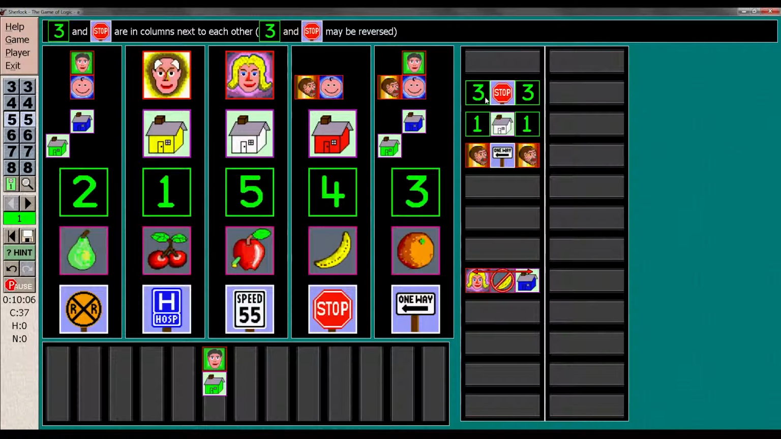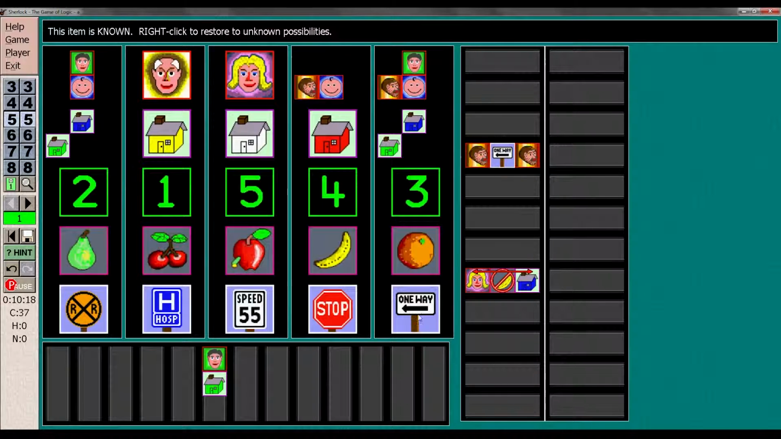So let's look at 3 being next to the stop sign. Yep, we got those. 1 being next to the White House. Yep, we got that as well. How about the mustache man being next to the one-way sign? Well, here's our one-way sign, so here's our mustache man. Alright, that's looking pretty good.